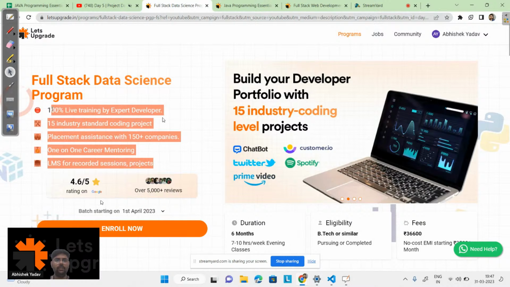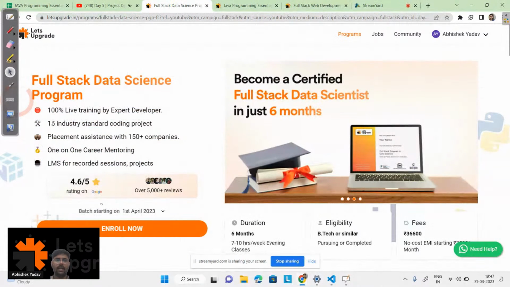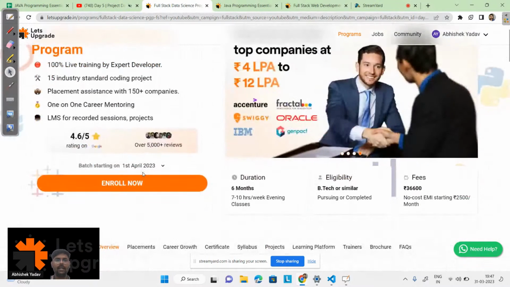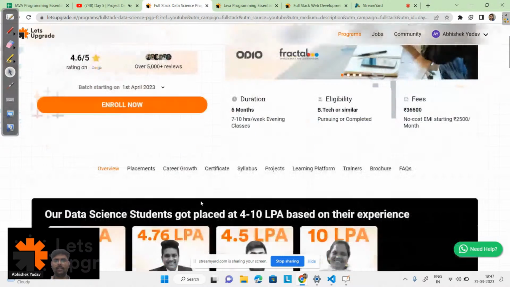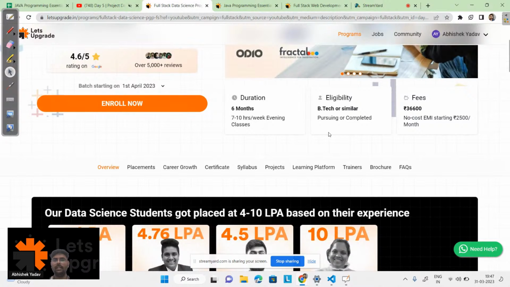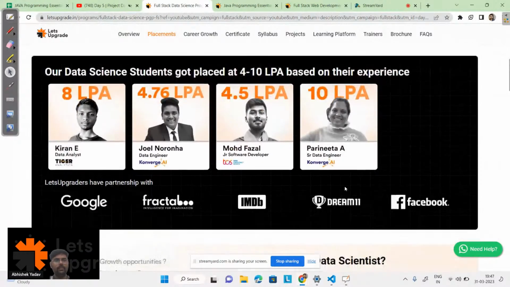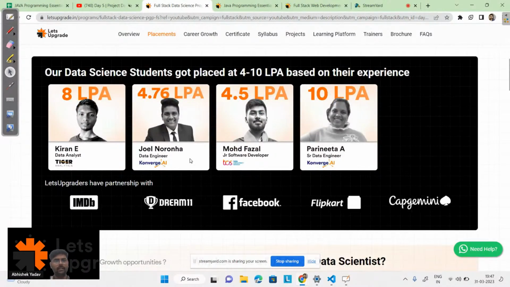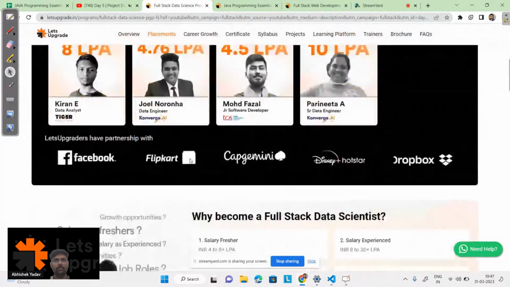That is, the lessons will be 100% live. And what projects are we going to discuss here? There will be 15 industry level projects, and there will be mentorship and doubt sessions, and we are giving you placement assistance. After that, you can see the duration of the course, the eligibility criteria, what fees we have and what EMI options we have. And here you can see who all got placed in our data science program.